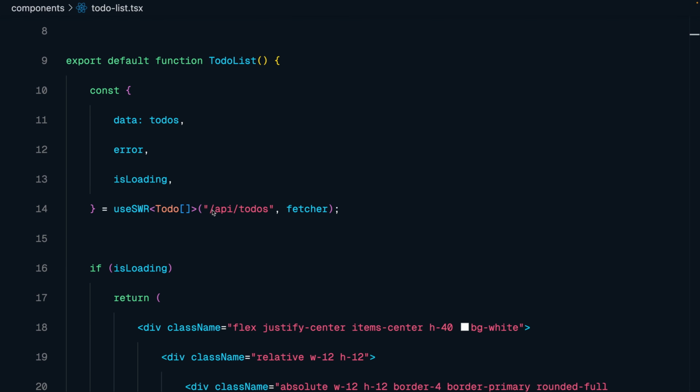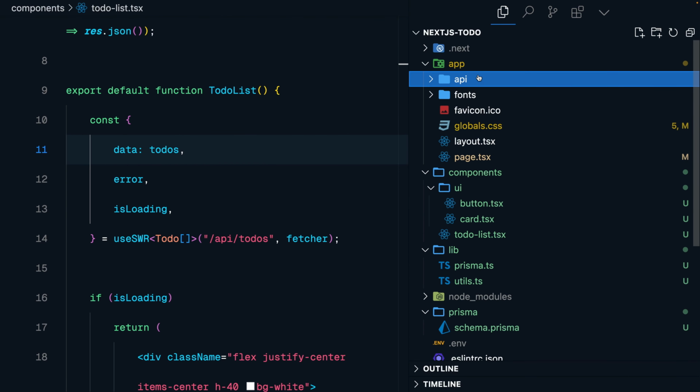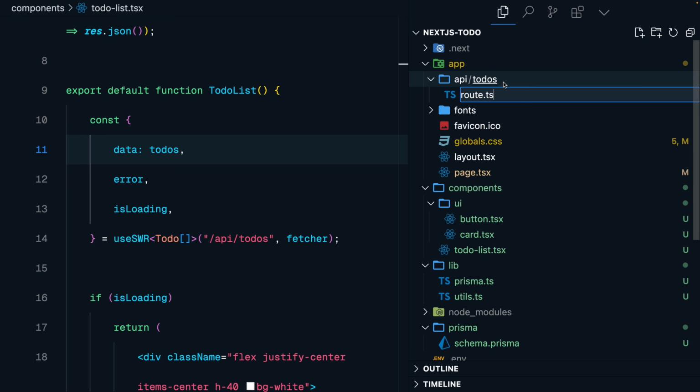Okay, so at this point, we are trying to fetch our todos from this route /api/todos, but we have not created this API route yet. So let's create this route handler, which is going to return the todos. Inside of this app folder, I'm going to create a new folder called api. Inside of this api folder, let's create another folder called todos. And then this todos will contain a file called route.ts.